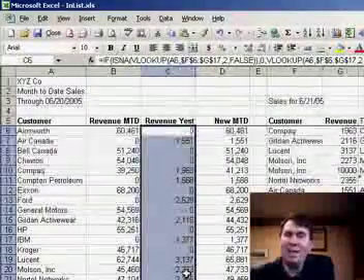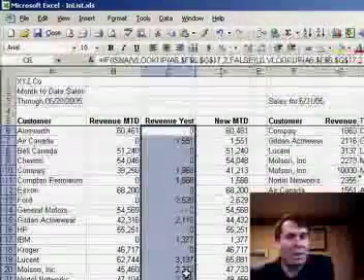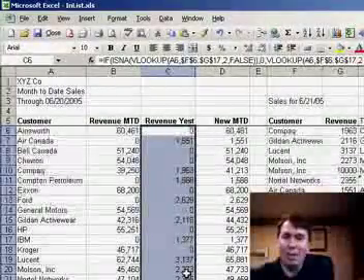Good news, in Excel 2007 coming out this fall, there is a new function that'll make that much, much easier.